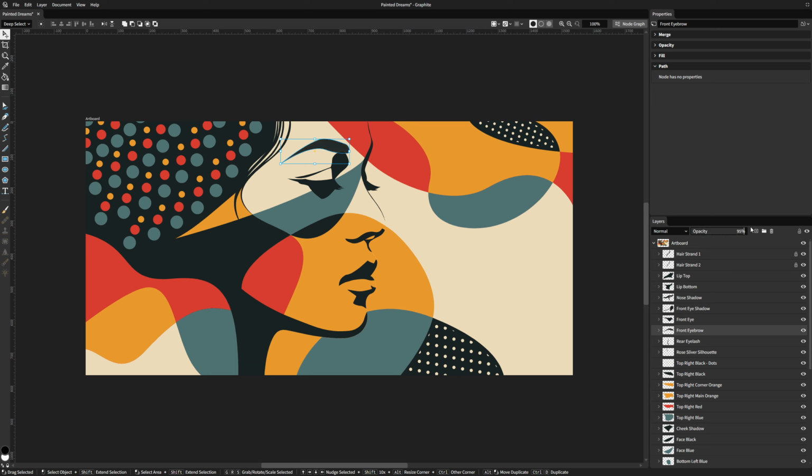Okay. Do you want to try that out now? Yeah, I'm trying it out right now. Awesome. You can see the front eyebrow layer becoming more transparent as you lower the opacity percentage. Do you have any questions about that, or would you like to learn about another part of the interface? Another part of the interface.